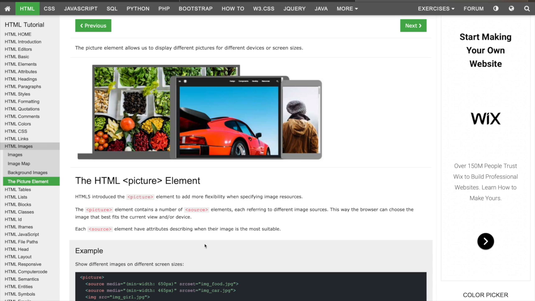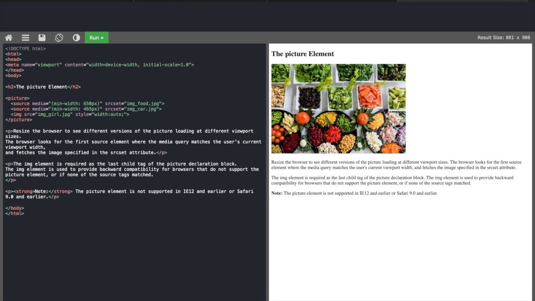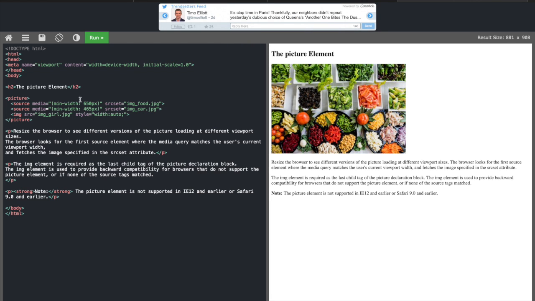The picture element contains a number of source elements, each referring to different image sources. Oh, we just read this, didn't I? Anyway, yes. Okay, sorry. All right, so here, and it's telling you this. So picture, source, image source. So we see here, minimum width is 650. So that's telling you the smallest possible that this is going to go is 650 pixels. This one, 465. And then everything under that is this girl.